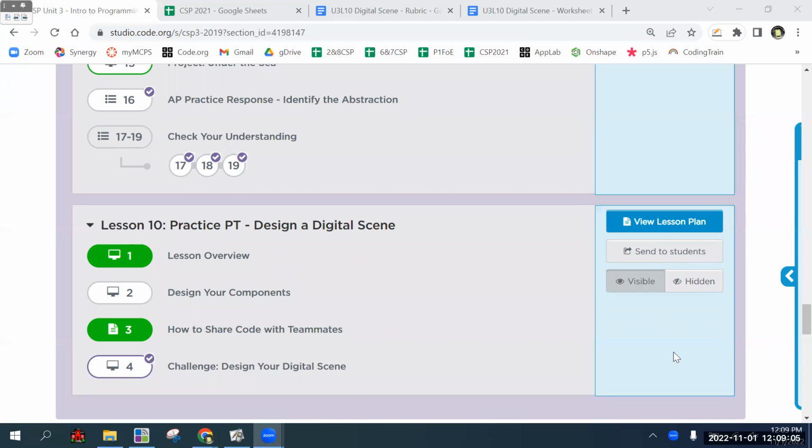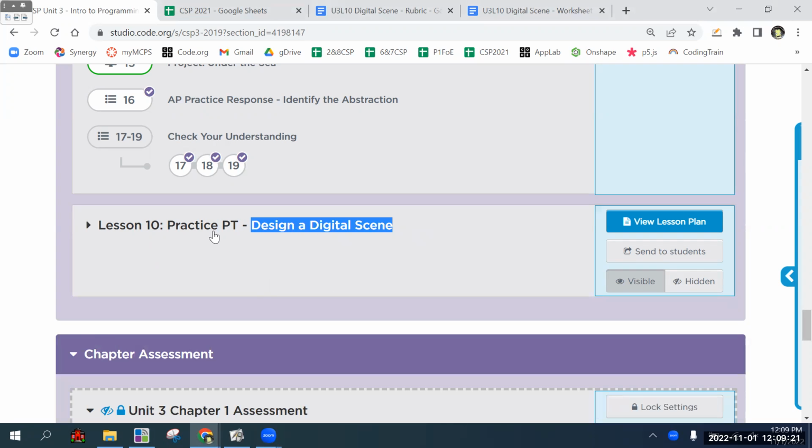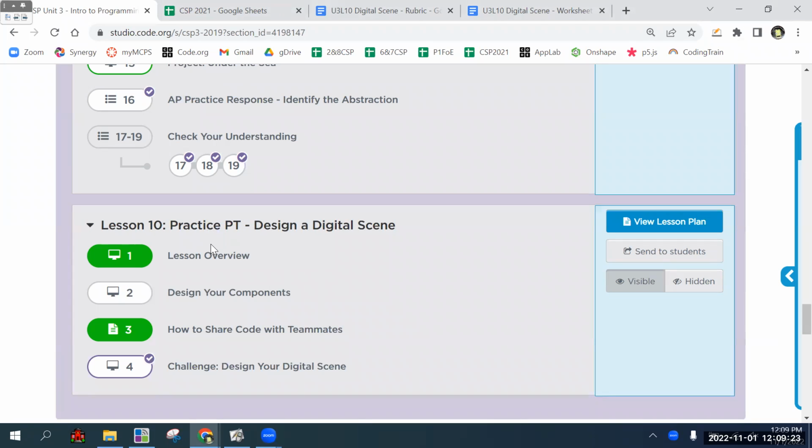This is the explanation walkthrough for the lesson 10 project for the current unit, our Unit 3 Intro to Programming from 2019. And it is the Design a Digital Scene project. We're going to spend 2.5 blocks on it, so you can figure out how long that would be for you.